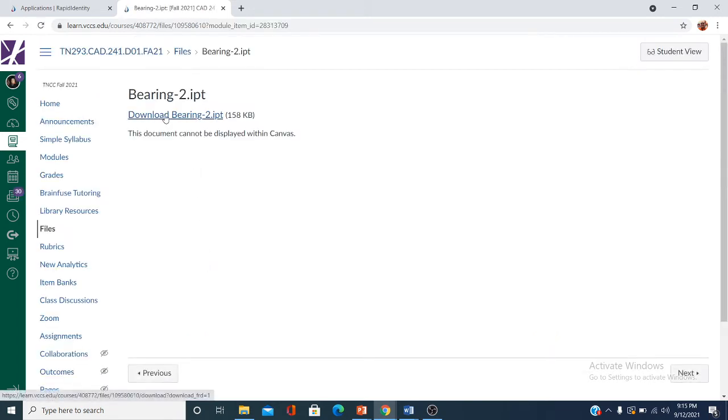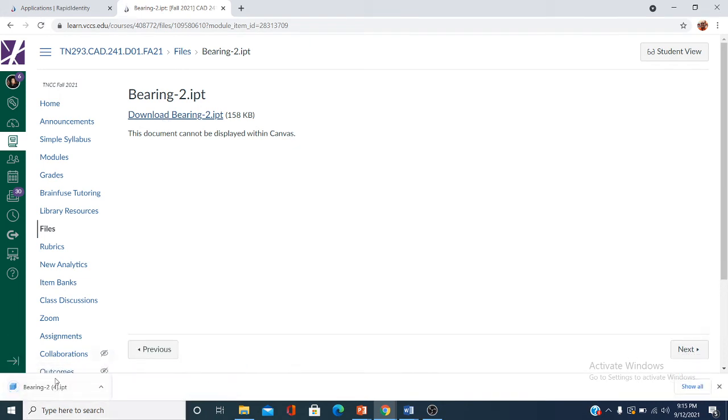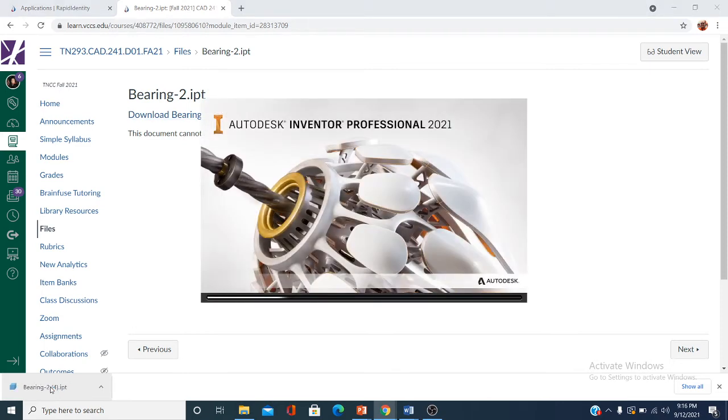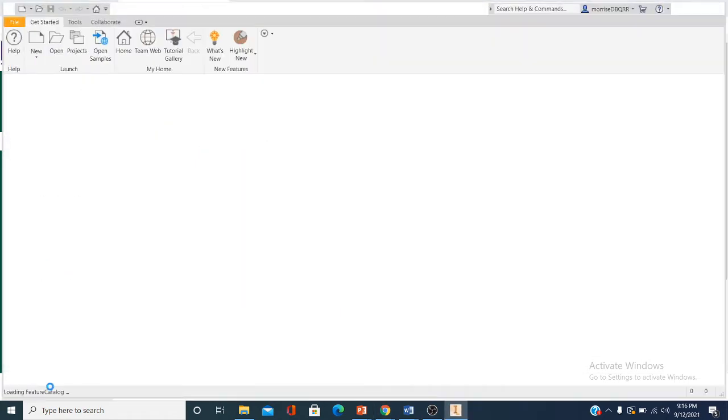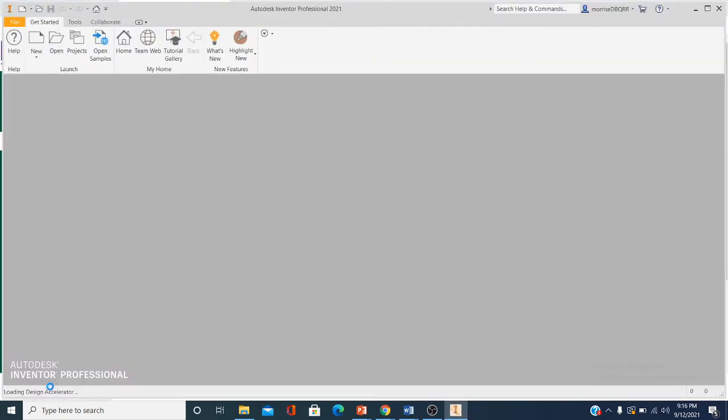And then click right here, bearing IPT. Come down here, click on this. It's going to actually open up this part in Inventor. What's critical here is the directory where I saved this part. Okay, that's critical. So it's going to take a minute here. All right. So here's the part coming up now.